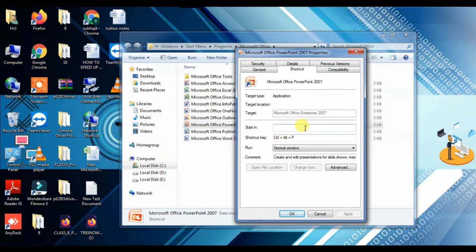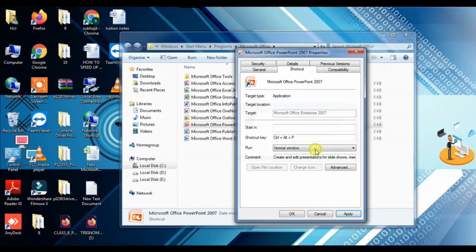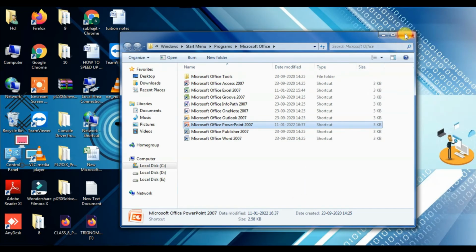So you can just click on this and after that press any key on the keyboard. You can see the last letter has changed. So for the PowerPoint you can select like P. So this is Ctrl Alt plus P. So after that you have to click on apply and whatever message will come you click on continue and then click on OK. Then you have to close this window.